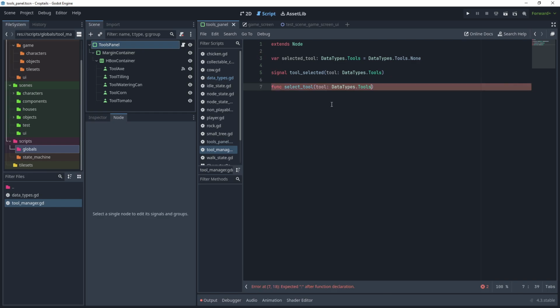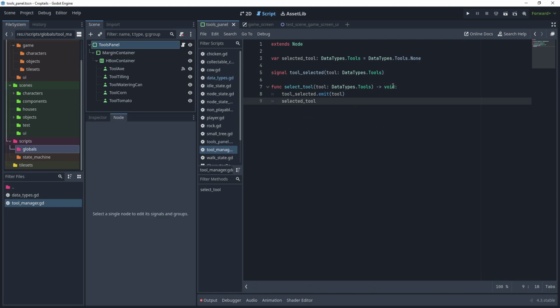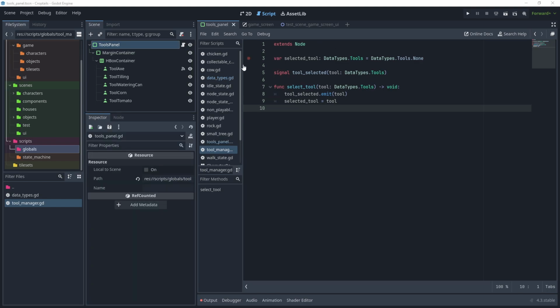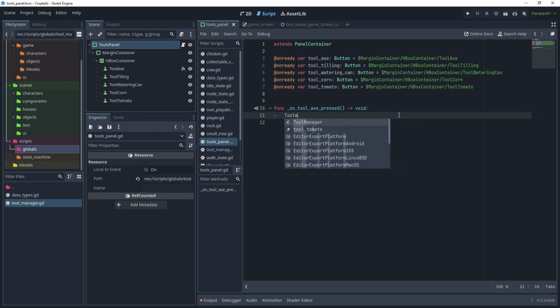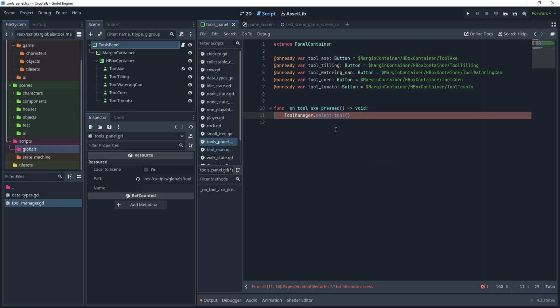Then back on our tool manager script, let's create another function and we'll just call this select tool. We'll pass in the tool and we'll return void. And then what we need to do is just call the signal and emit the selected tool, and then just set selected tool to be the tool which is passed into the select tool function. So now our tool manager script is complete. Let's just head over to tools panel script. Then let's get hold of the tool manager, then choose the select tool function.